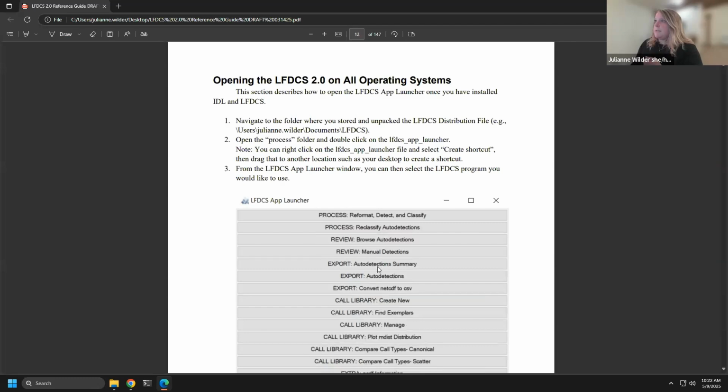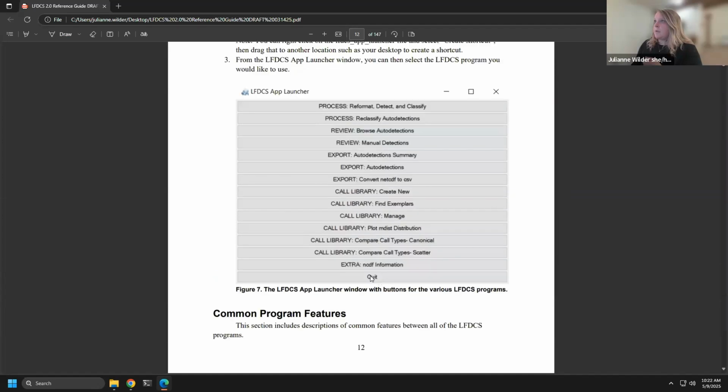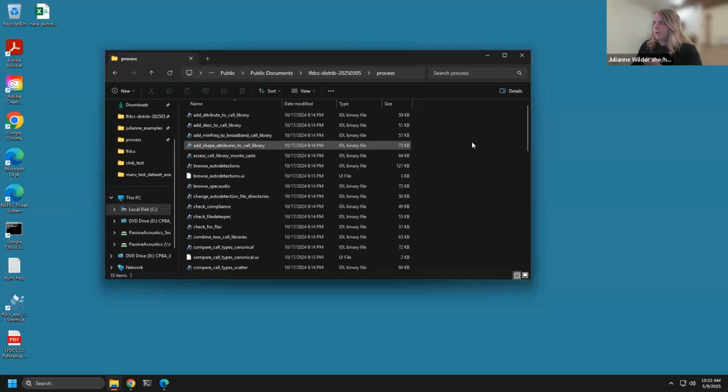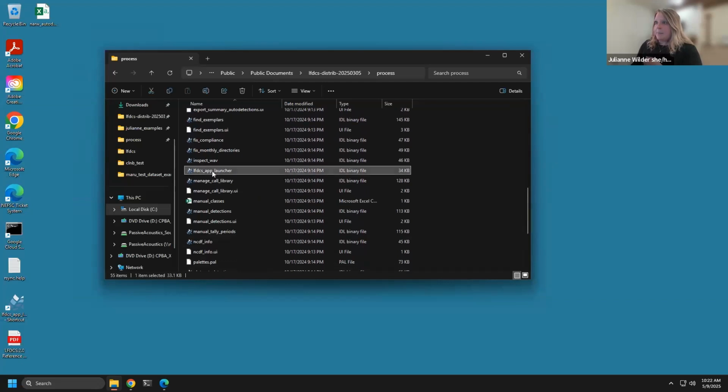A few basics. So we have the LFDCS app launcher. When you install your distribution file, you can go into your process folder and scroll down, and you should see this LFDCS app launcher file. And what we recommend, just for easy access, is to create a shortcut of this file and plop it onto your desktop, which is what I've done here.